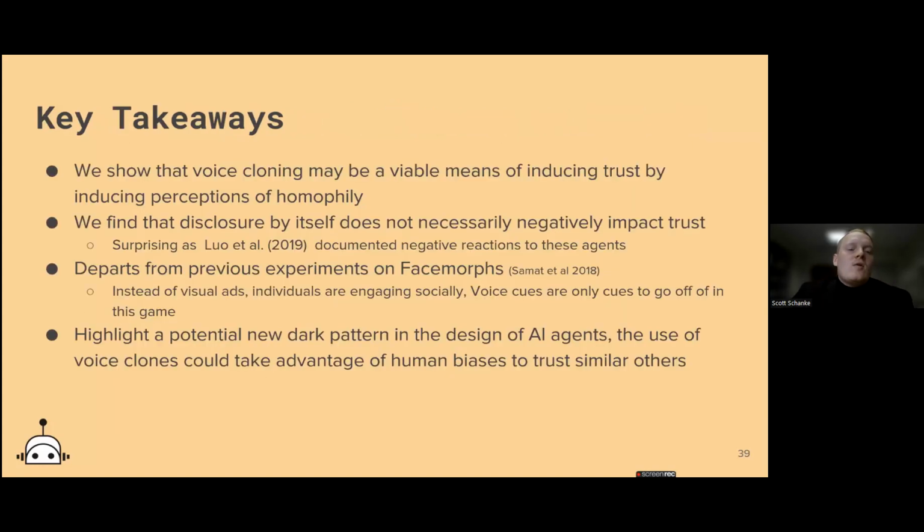So the key takeaways: we show that voice cloning may be a viable means of inducing trust by inducing perceptions of homophily. We find that disclosure by itself doesn't necessarily negatively impact trust. This goes against some of the things that are showing up in the marketing literature.